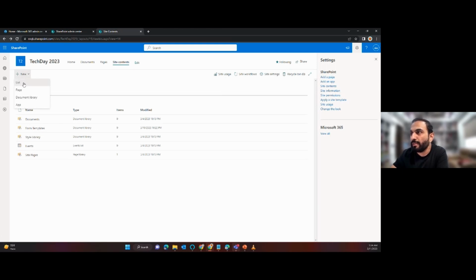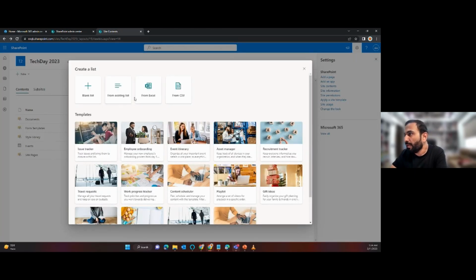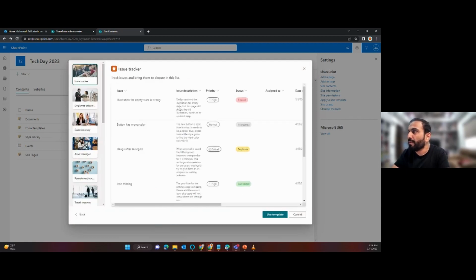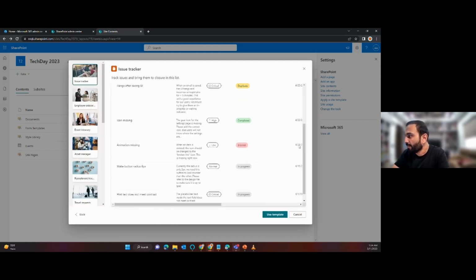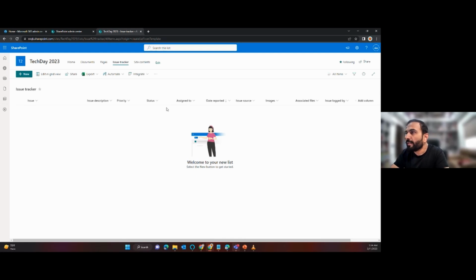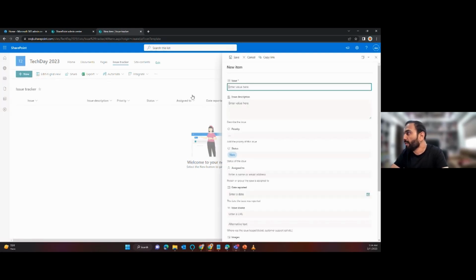I'm going to create a new list. For example, these are the different templates available. I can create a blank list where I need to create the columns and set up the views. And I can use any existing list template, and it will have an interface like this one. I'm just selecting use template. I'm just taking the same name, not making any change, totally out of the box. And here it created a list for me, and I click on a new item.